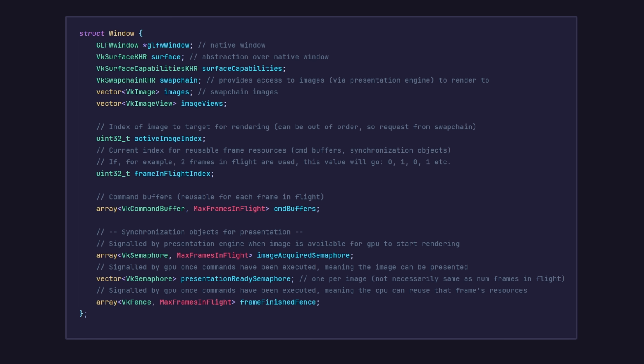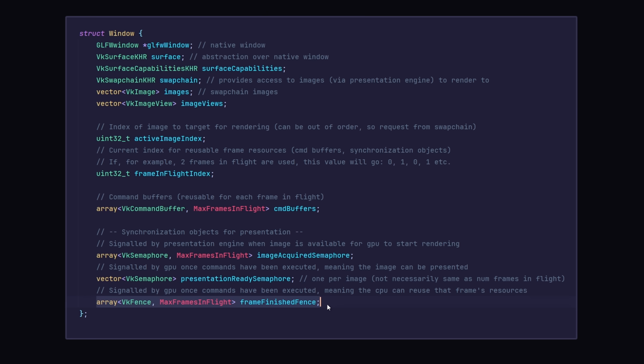interesting here are these synchronization objects, allowing the GPU to wait first of all until a swap chain image is available to render to, and then once the rendering work is done, to signal that the image is ready for display. There's also a fence for it to signal completion to the CPU.